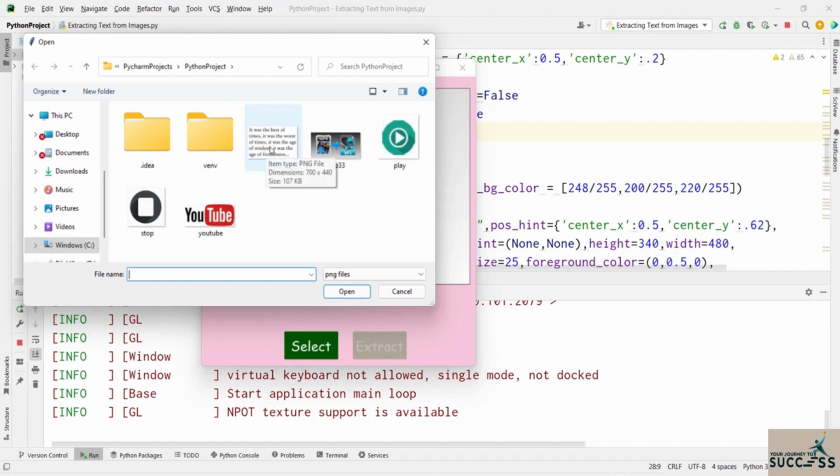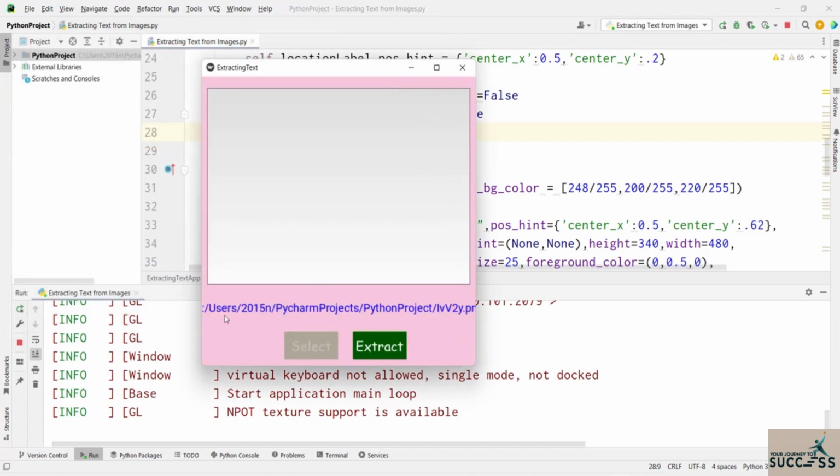Okay, so say that it is actually this image, which is the PNG image. So you're going to see that it's only showing us the PNG images. Everything that is showing is actually a PNG image. So say we just want this image. Let's just select it, and you're going to see that the location label text has now changed to the exact location of that image, and the name of this image is IV capital V2 Y dot PNG.